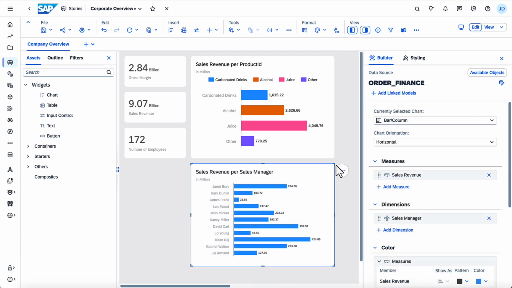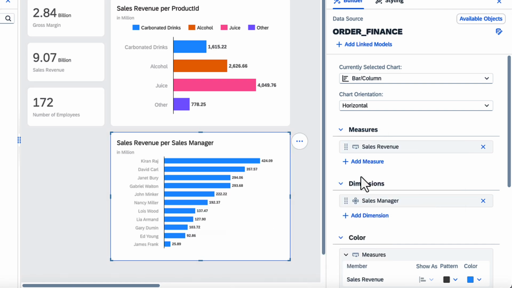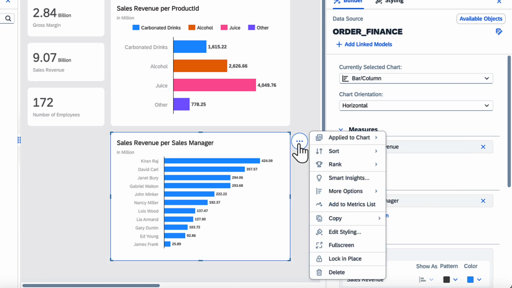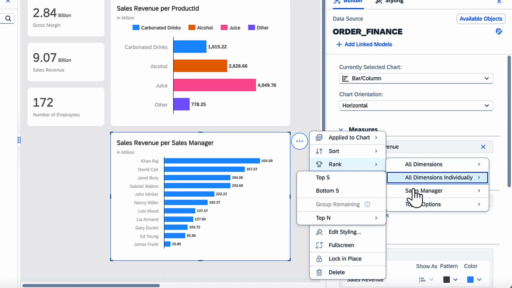From the More Actions menu, you can change the default sort order of members, which is defined by their order in the underlying model or dataset, to sort by dimension in ascending, descending, or custom order, or by measure from lowest or highest value. Similarly, you can apply ranking to show the top or bottom contributors to the measure on display, either for all dimensions or for the specific dimension displayed in the chart.